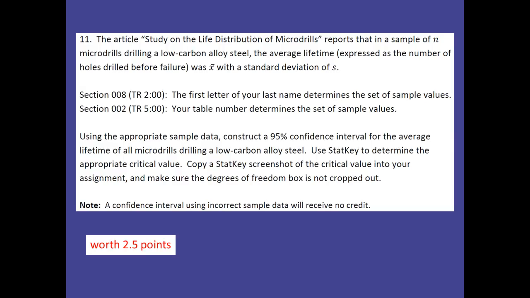This is the one where different people are going to have different sample values. If you're in section 2, which is the 5 o'clock class, that has tables, so your table number is what determines the set of sample values that you're supposed to use. If you don't have a specified table on Canvas, then you need to come talk to me about it if you want to be able to receive credit for this problem.